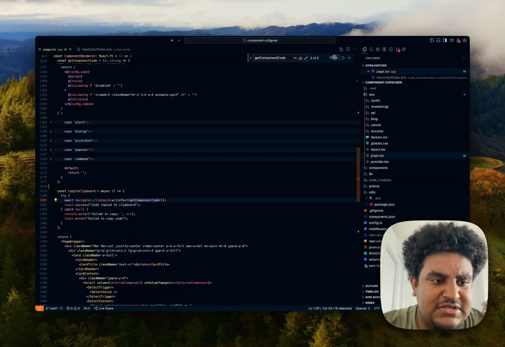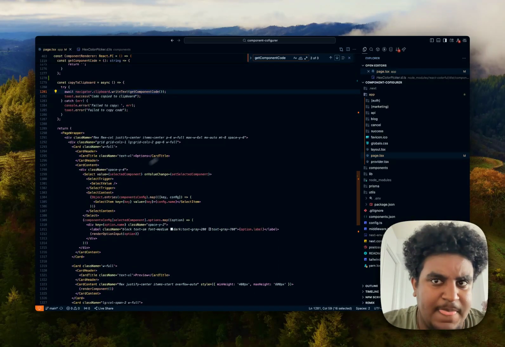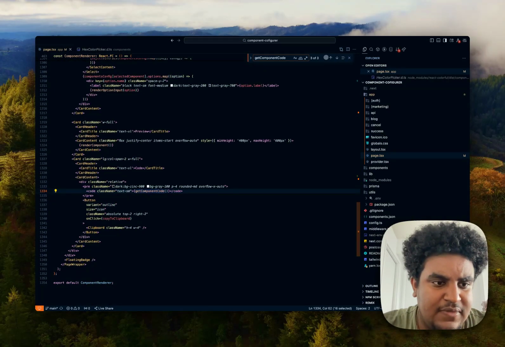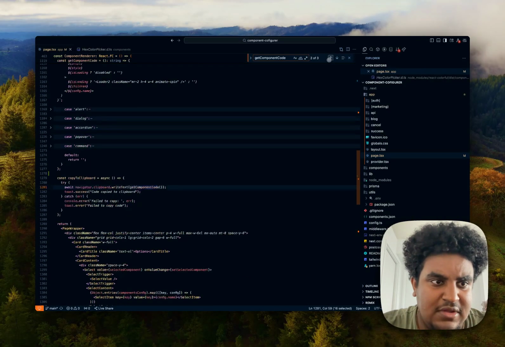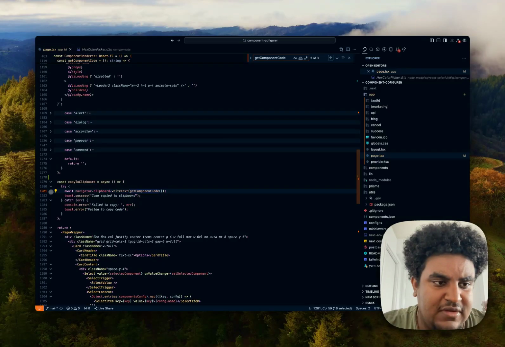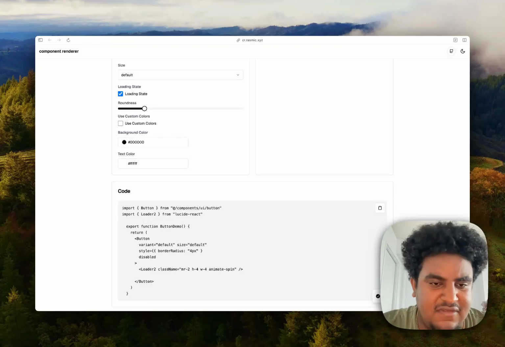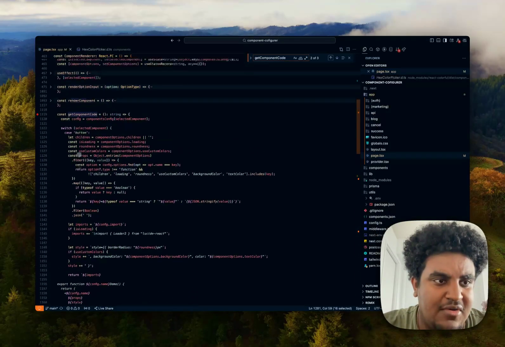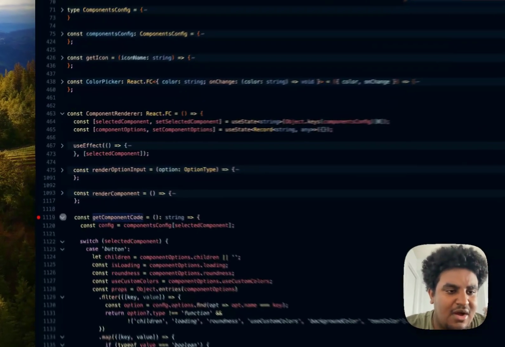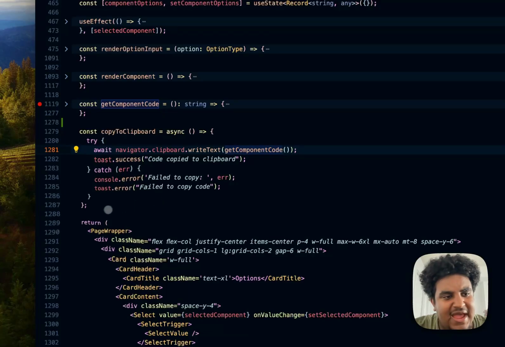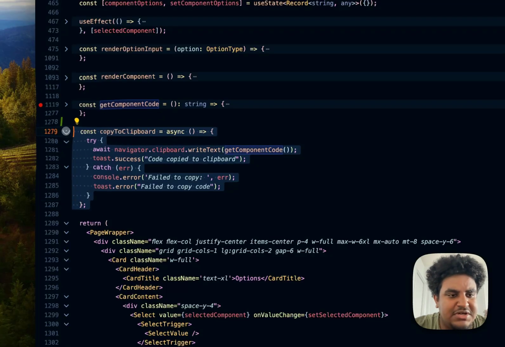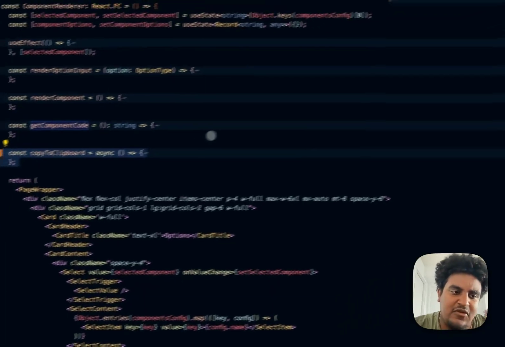And I believe I use this... where do I use this? Let's see. Yeah, I use this in the code. And then I also use it to copy to the clipboard. So when I click this, this is the code that gets copied. So get component code gives me the code I need that I can copy, paste, and use elsewhere. And then I have a copy to clipboard function. Pretty simple. This just copies the code to the clipboard so I can paste it, right?